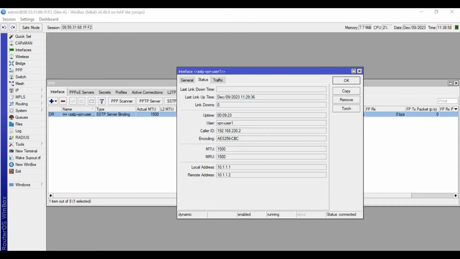In this video series, I will show you guys how to set up different types of VPN in MikroTik. In our previous video, I demonstrated how to set up VPN site-to-site. This video is a continuation on that. I will set up now a certificate for the VPN connection.